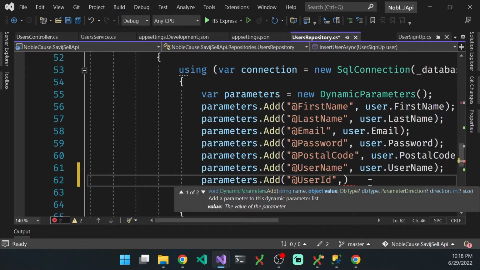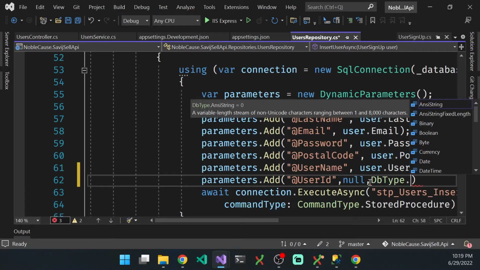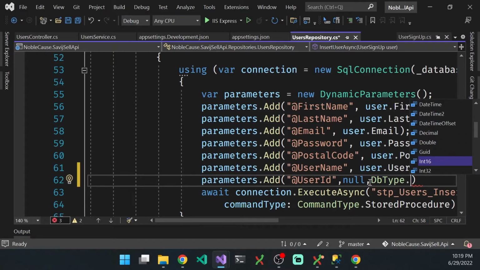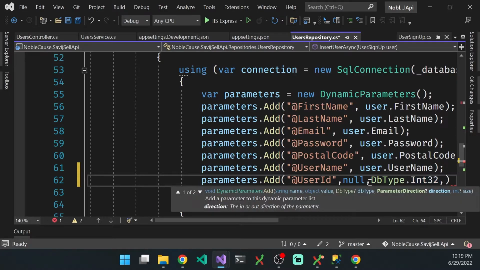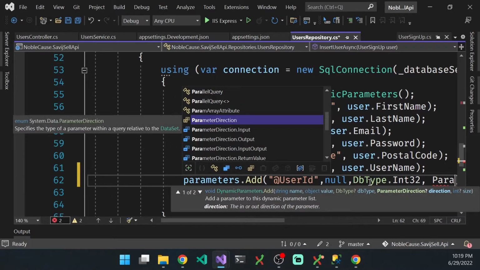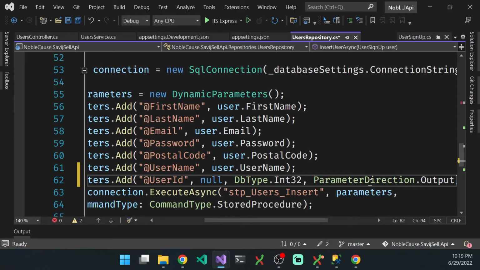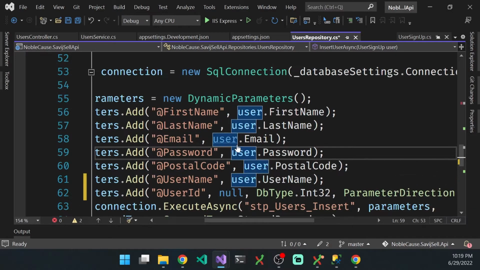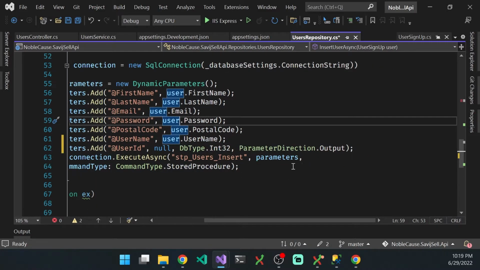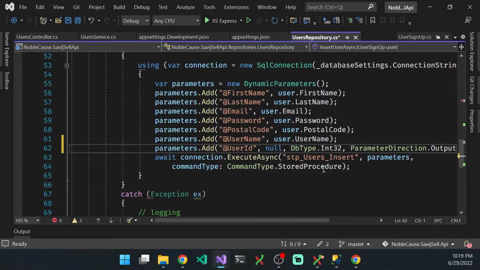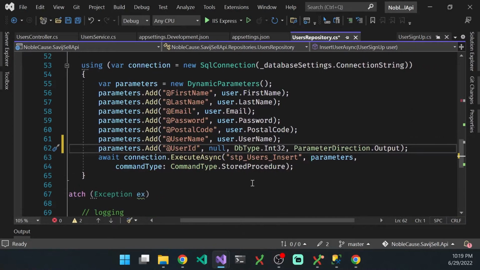All right, so string name, object value. I don't think we need that. So I'm going to say null for now. We'll check that in a minute. DB type is an int, right? That was the int 32. The direction is a parameter direction dot output, and then a semicolon. This is really big. Okay, I hope you can still see that.